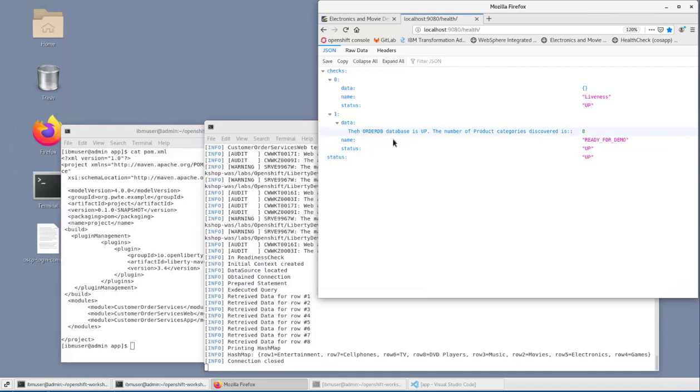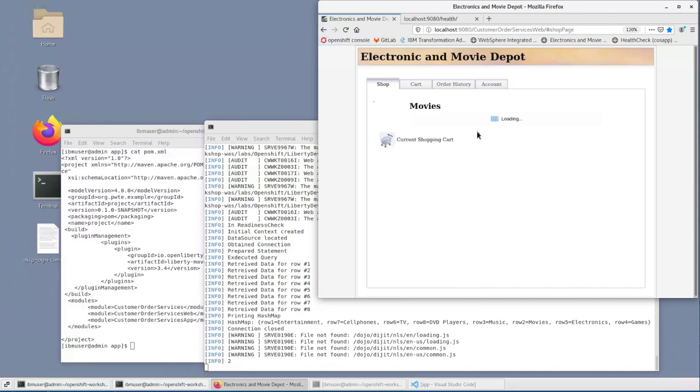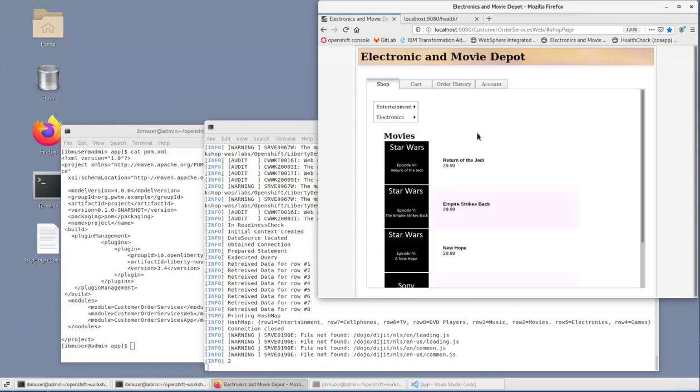So what you now see is that our health check's been updated with the new code, and because our database is running and it's been able to fetch 8 records from the database, then we indicate that the readiness of our application is up. Consequently, because our status is up, then we should be able to refresh our application and see that the application is working and connected to the database and pulled the catalog from the database.